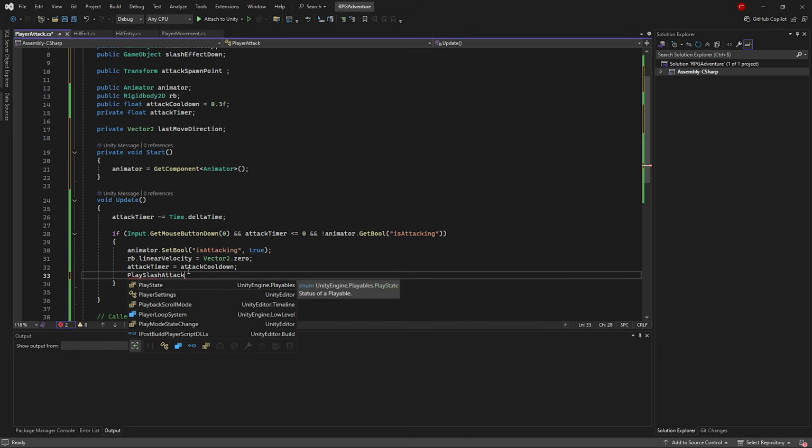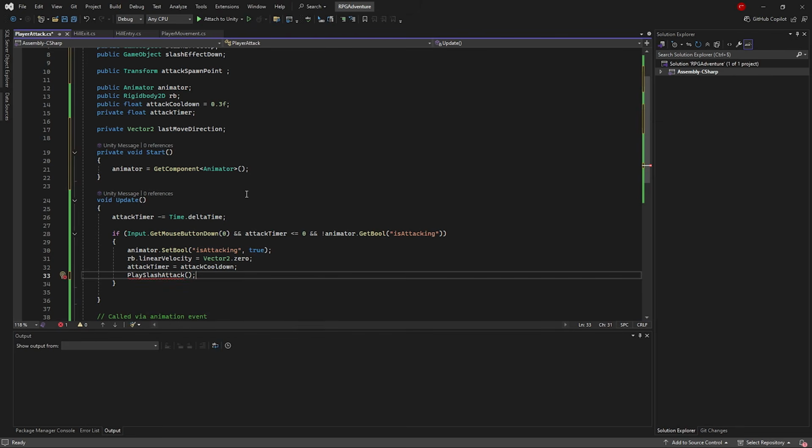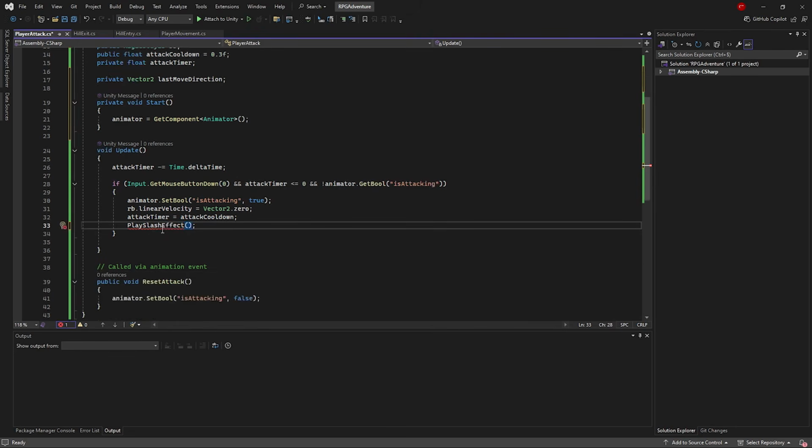Next, inside Update, we check if the left mouse button is clicked. If the player isn't already attacking, we set is attacking to true and call our play effect method.